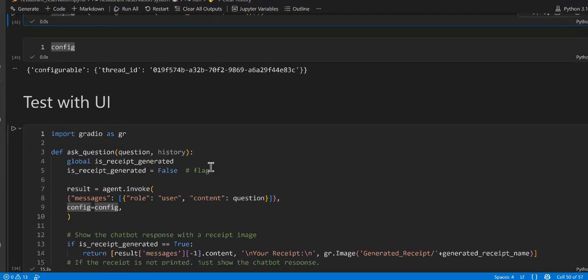The final part is testing the application through the user interface, which I demonstrated earlier in the video.